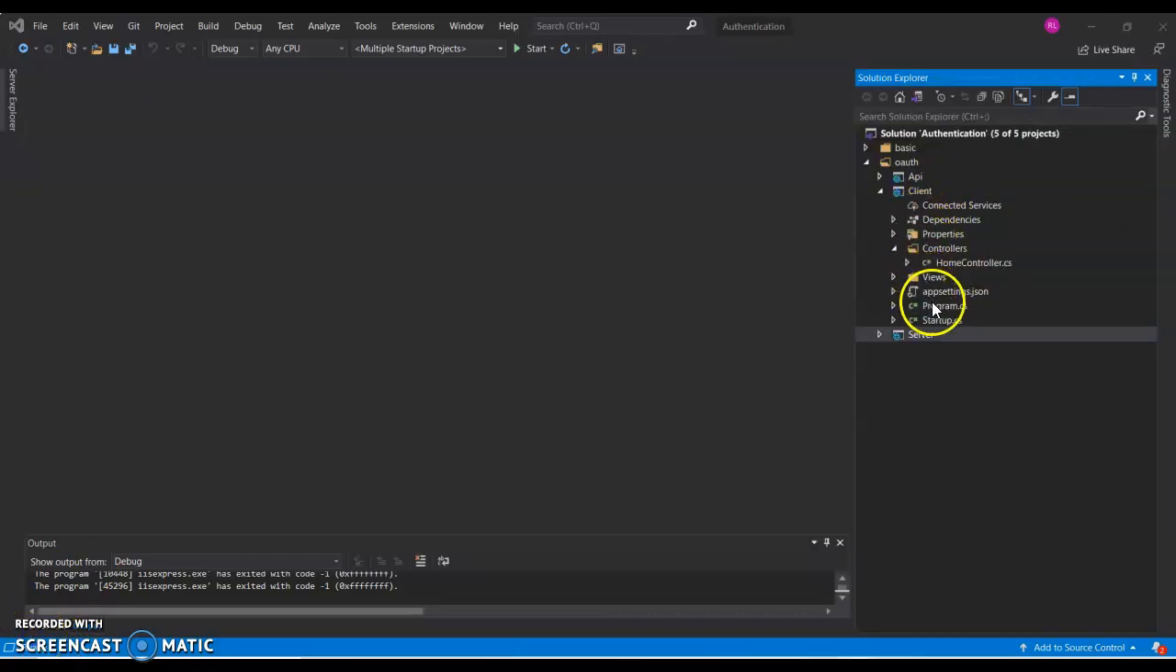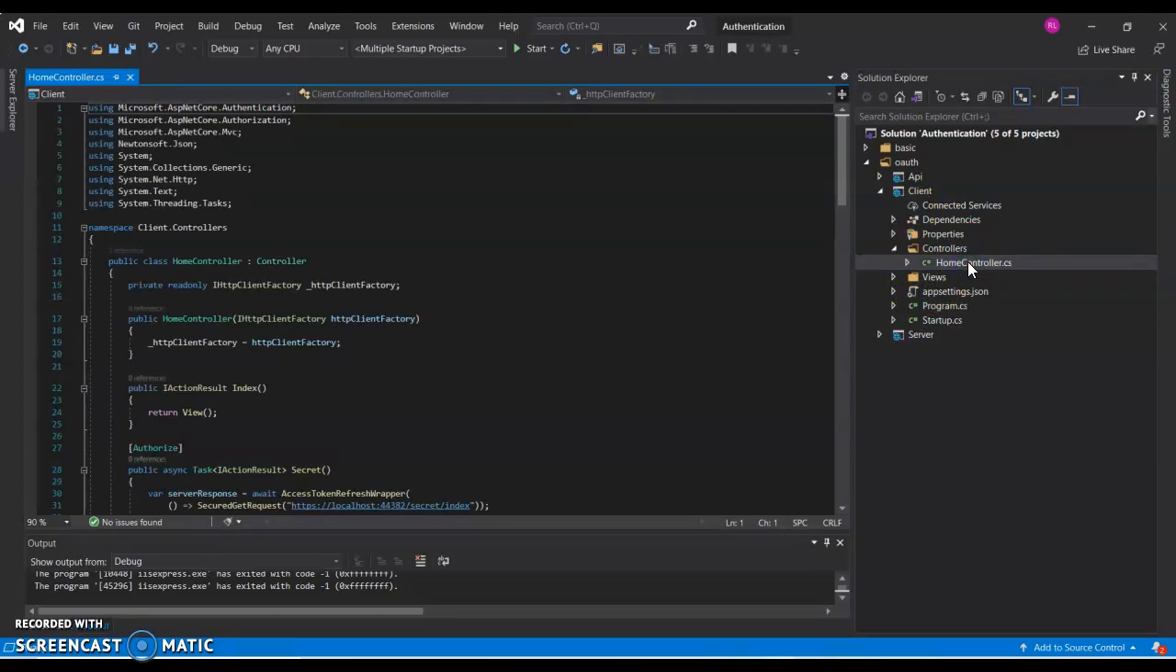In the client folder, we have some similarities. You can see we have a home controller again, but of course we don't have the auth or secret controller this time, because those are what we're connecting to access the data. We have views again, and because when this application is running, we want to run the API, the client, and the server all at the same time, which is why we've set it up like this for multiple startup projects. We have app settings again, of course, program CS, and a startup CS.